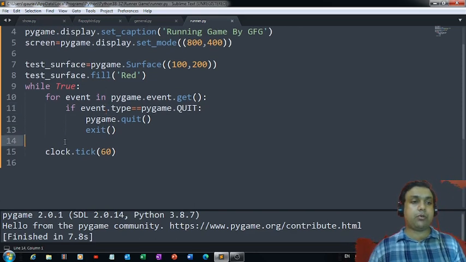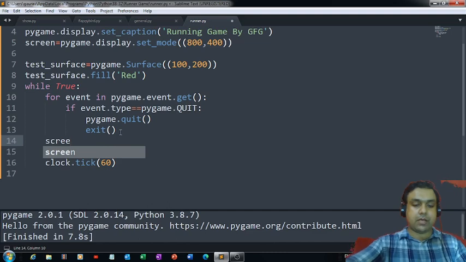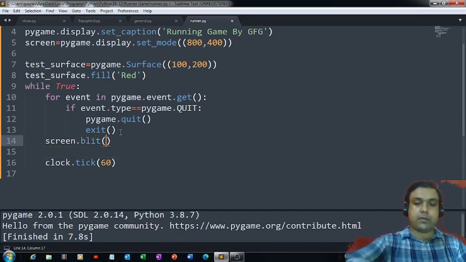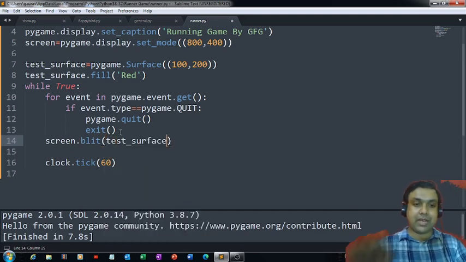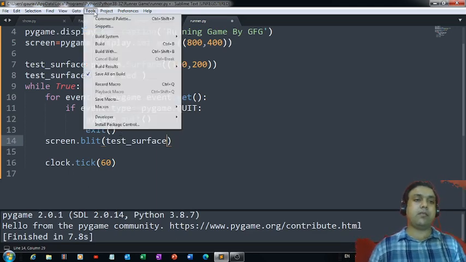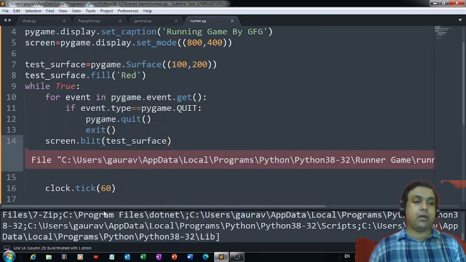We can make use of screen.blit. Absolutely right. So we can make use of this simple code screen.blit, and we can simply pass the variable in which we have saved the surface as a parameter to it. Now, if you simply pass it like this and run the code, let's see what's going to happen. So you will get an error.